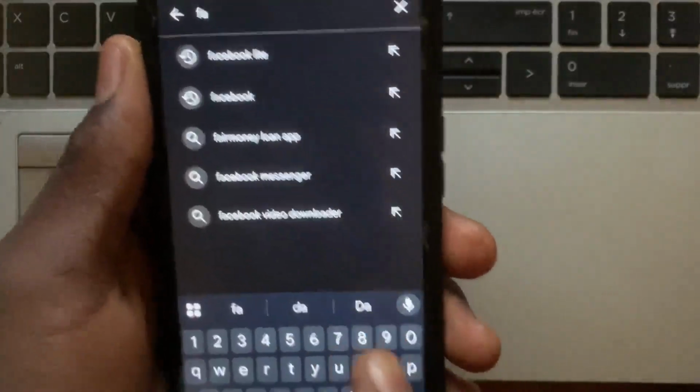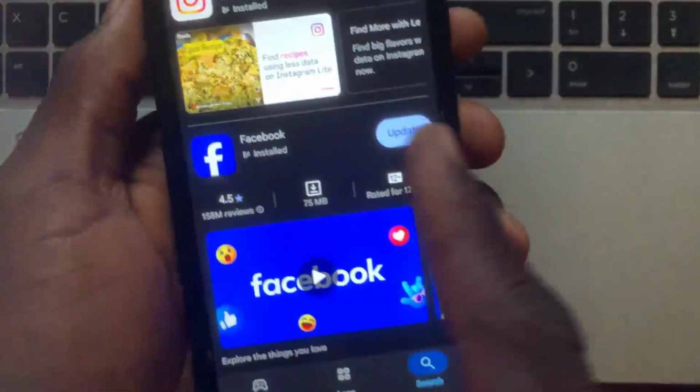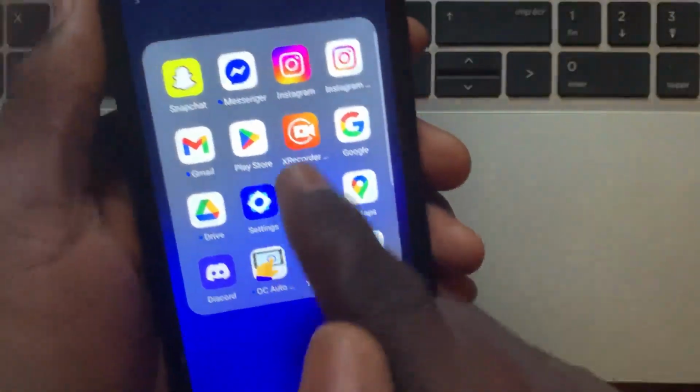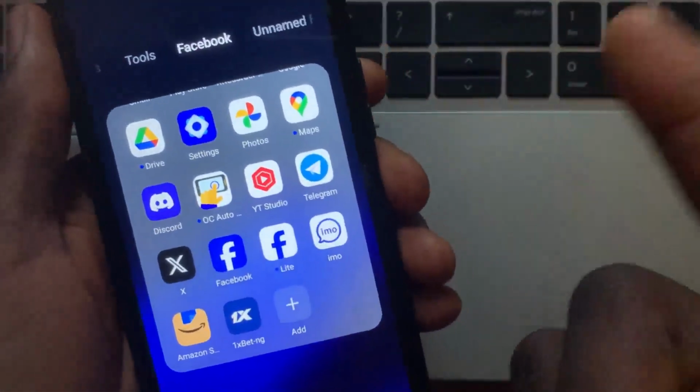After you search for Facebook, make sure to update your Facebook. As you can see, my Facebook needs updates. Tap on this one and update your Facebook. After you update your Facebook app, go back without opening Facebook. Don't open Facebook now. Go ahead and restart your mobile phone.